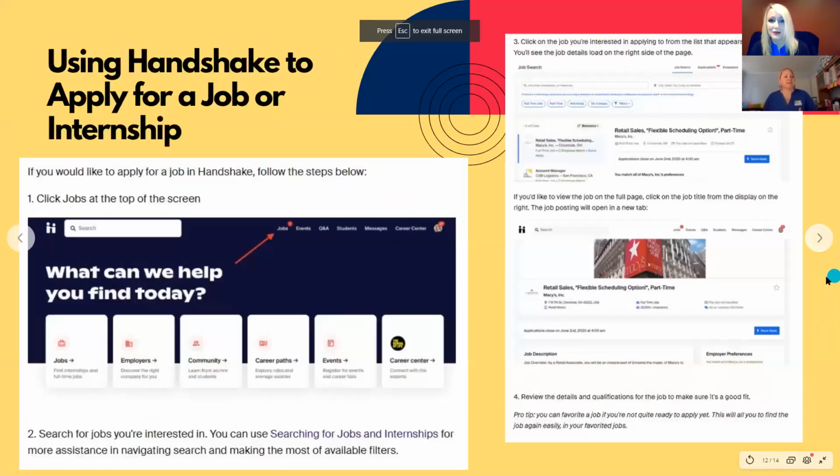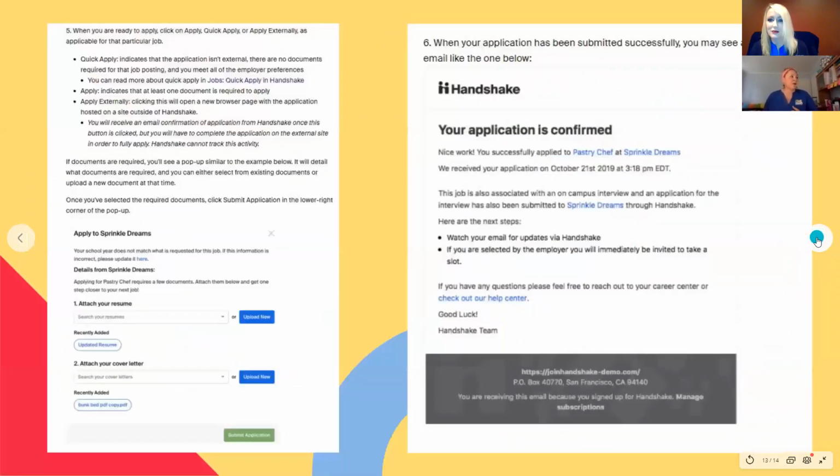So every job application has a little bit of a different process. So we're actually here. There is a quick apply option, which basically streamlines all of your information, and a lot of it's imported from Handshake. There is an apply option, which is very similar to the role that we just saw, where you're going to have to input a lot of your information. Or there's an apply externally, which means they're going to take you to that company's website. You're going to go through their application process.